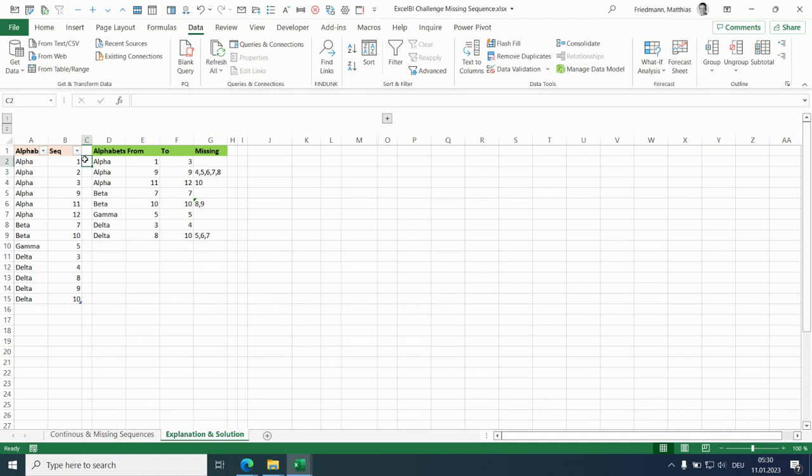So let's start here. We have to identify a continuous sequence. So 1, 2, 3. Yeah, that's the end. And they're all alpha, so they belong together. We have to bring them over in one row. So it's alpha from 1 to 3. Okay, that's not too difficult. Let's go for the next one.